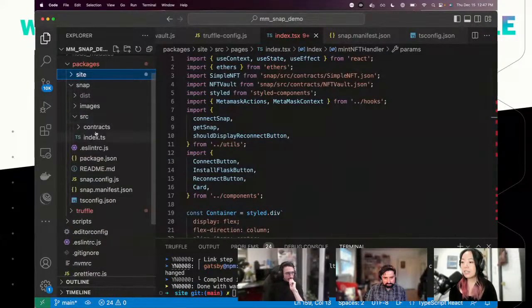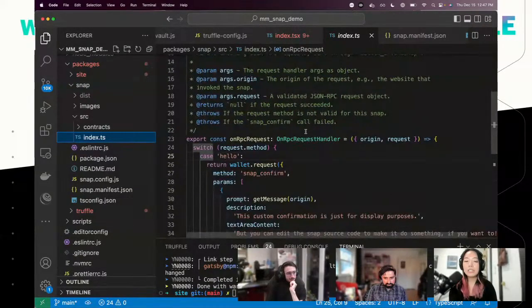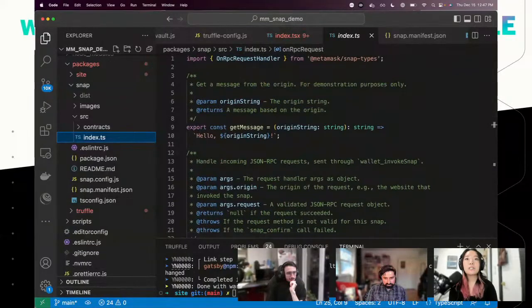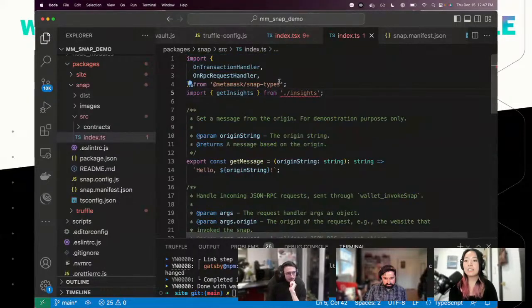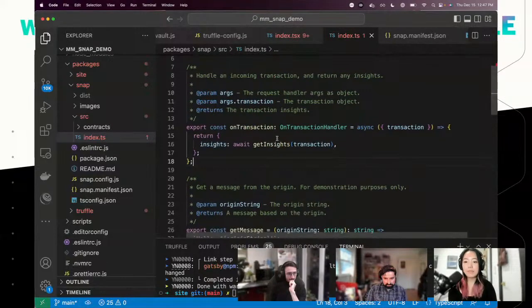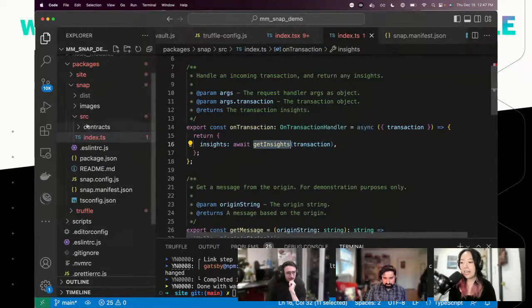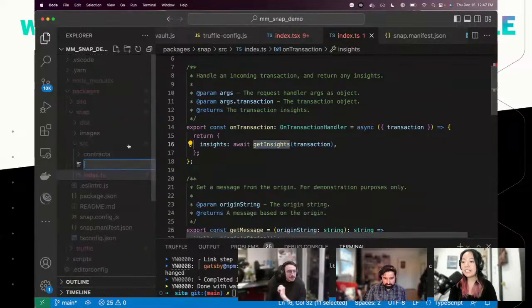Otherwise, this is still site. We'll go to index. This was the request handler for the hello world. We don't need that anymore. We're actually going to be working with the transaction handler, so we're just going to copy paste that here. What that code looks like is going to be super straightforward. When this is called, it'll call the on-transaction handler. This is the payload, and then we will be decoding that payload to get insights into our snap. So that is that.